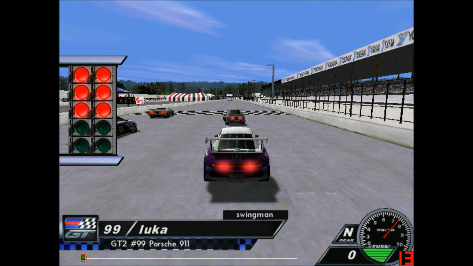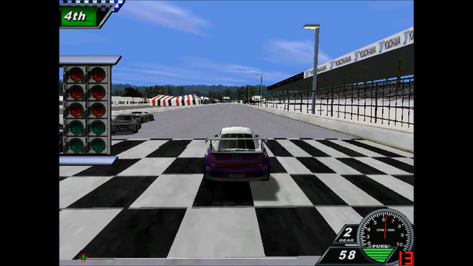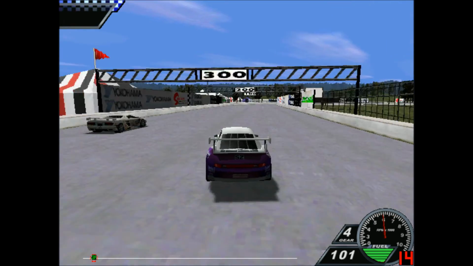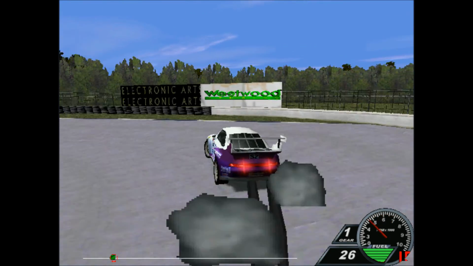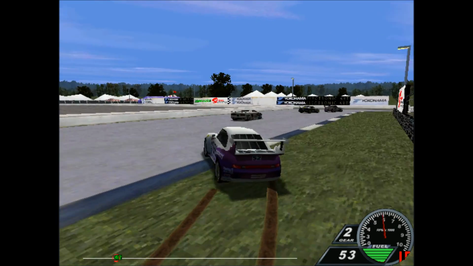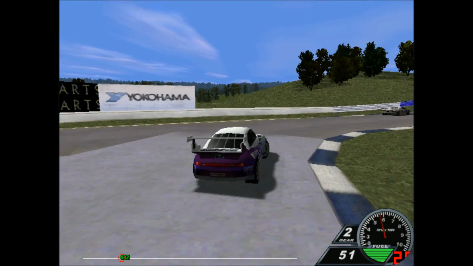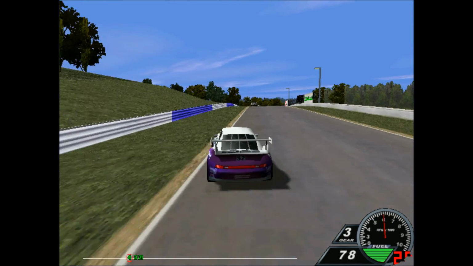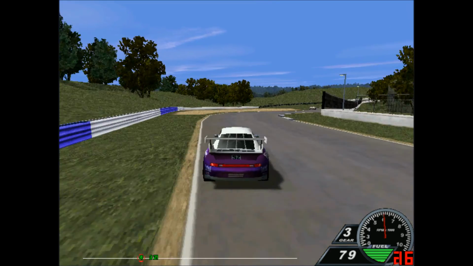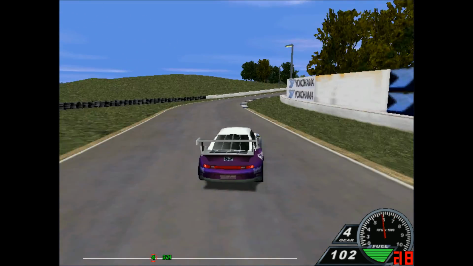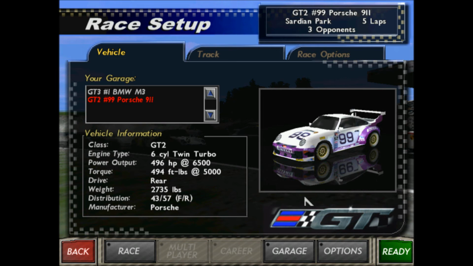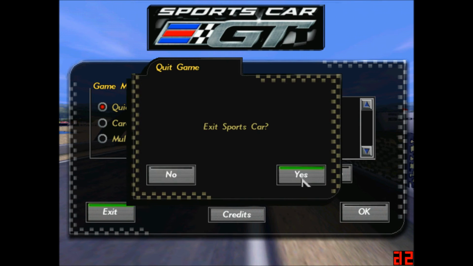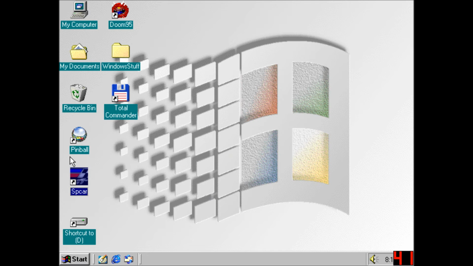Here we go. First trouble. Okay, that's great. So yeah, let me just exit out of that. So yeah, that's it. Windows 98 on DosBox.